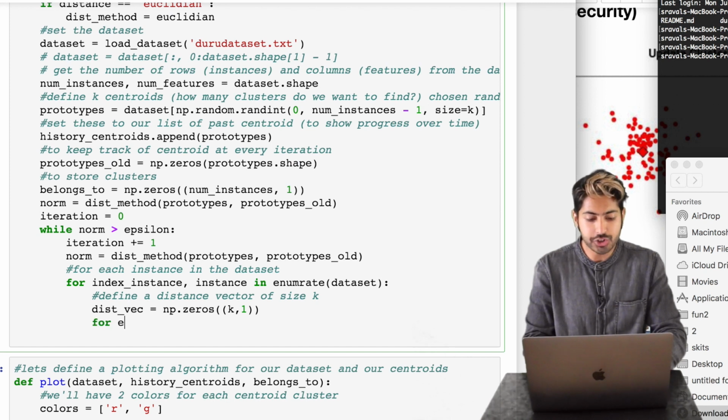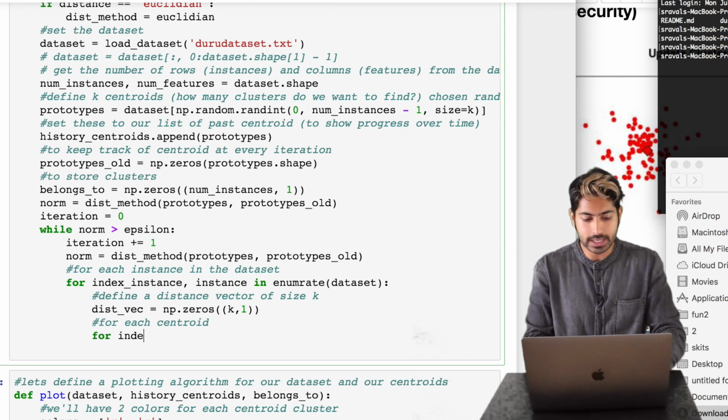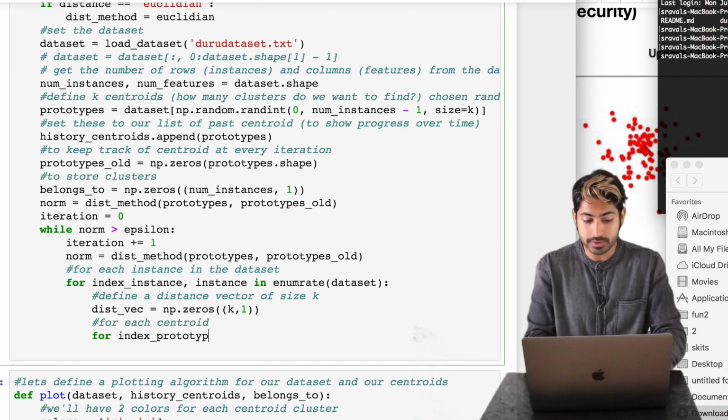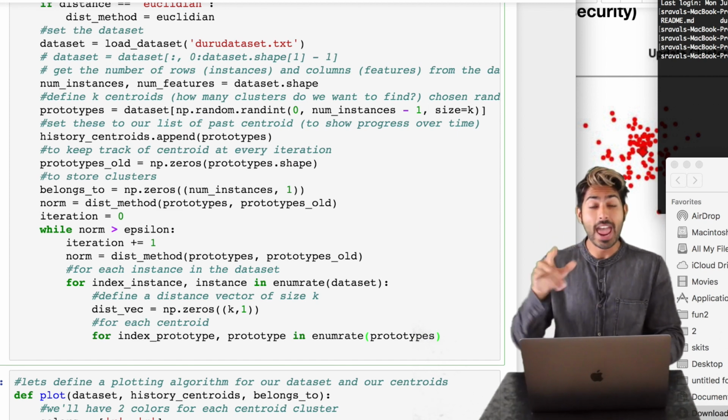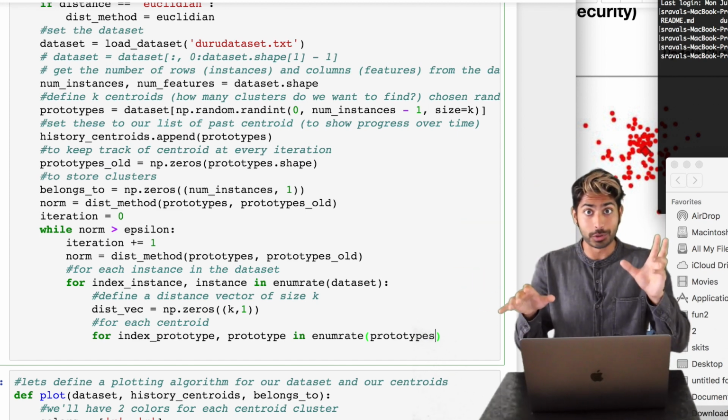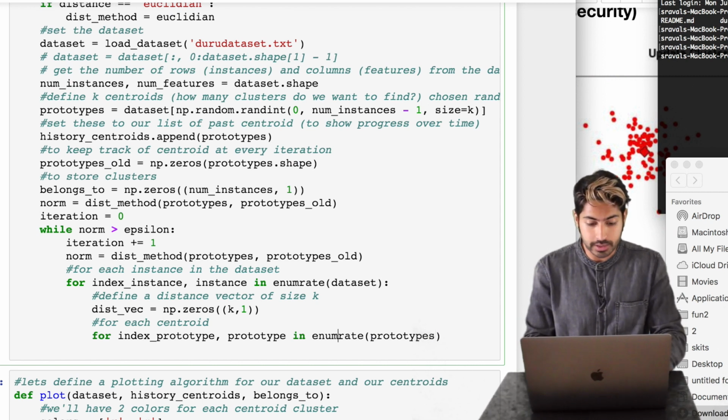So for each centroid value, we have our random centroid values, right? We already computed those values randomly at the beginning. So for each centroid value, so for the prototype, and those are stored in our prototype, we'll say for each index and then the actual value for the prototype. Let's go ahead and do this for all of those prototypes. So for each instance in our data set, and then for each centroid, we have 2 nested for loops, right? And then for each centroid, enumerate prototypes.